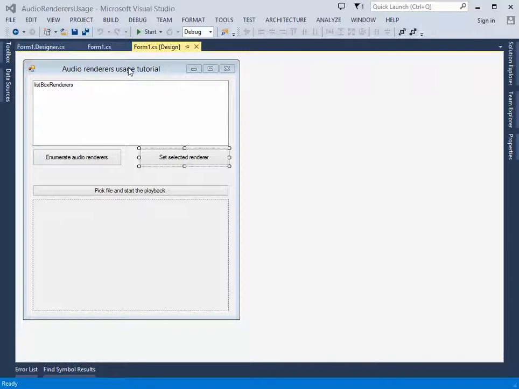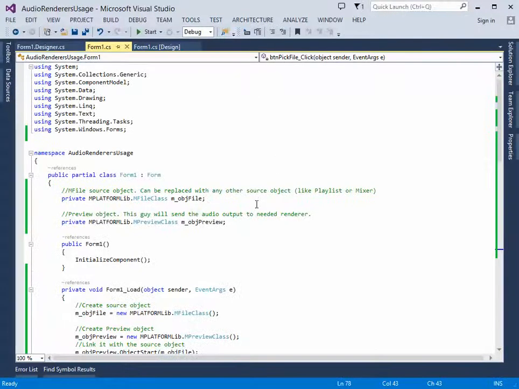So here is my small sample. It's a very simple form that contains the audio renderers list. I put a list of renderers right over here. A button to enumerate the audio renderers, the button to set a chosen renderer to send the stream to, and of course a button to pick the file and start the playback to check if it's working. Okay, now let's get to the code.